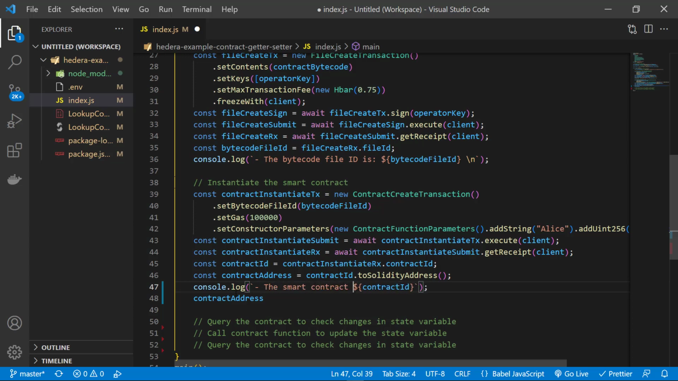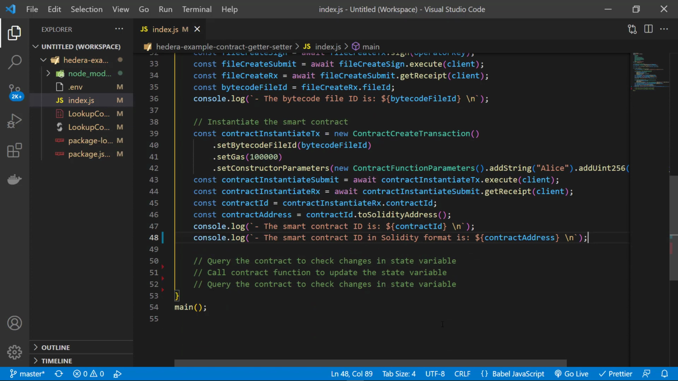So the smart contract ID is this contract ID variable, and the smart contract ID in Solidity format is contract address. So that is step 3, and then step 4 is to basically execute the contract, which includes querying and also calling contract functions.